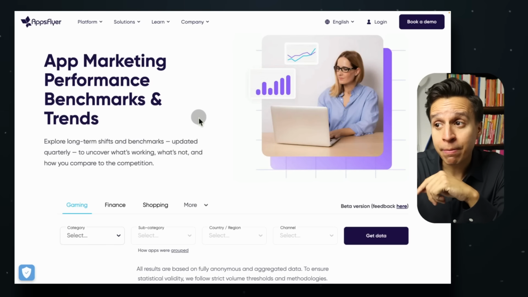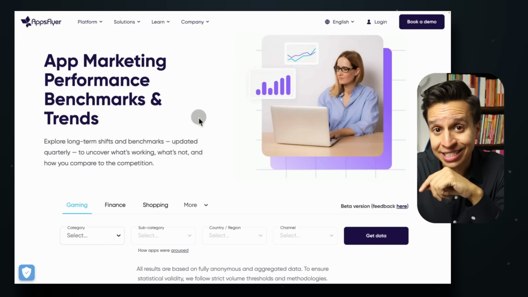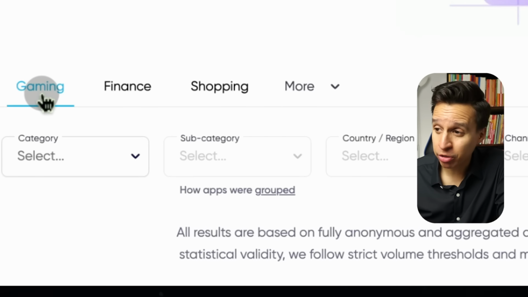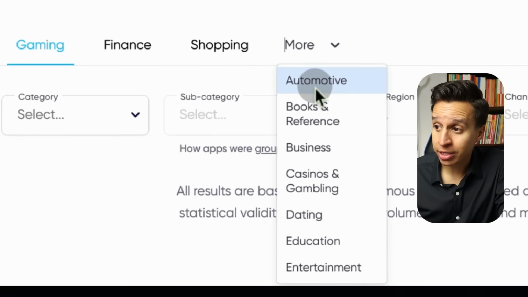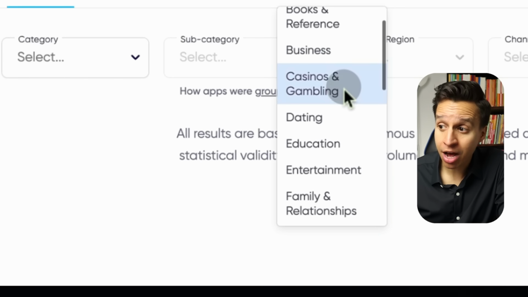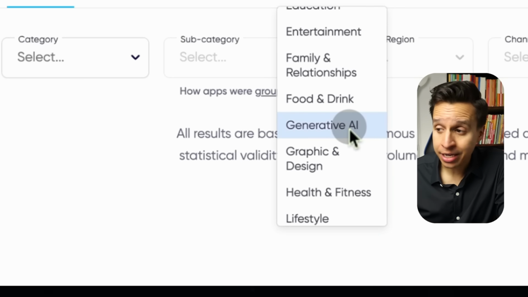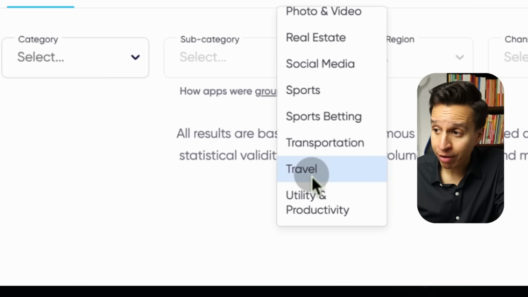Now, luckily, there's one source of data that I particularly like, and it comes from AppsFlyer. This is their app marketing performance benchmarks and trends data set. First, we have the category. You can see it starts with gaming, very common category. But we can do it into finance, shopping. In the dropdown for more, we actually have a lot of other categories: dating, education, generative AI, lifestyle, and so forth. So we can take travel, for example, here.